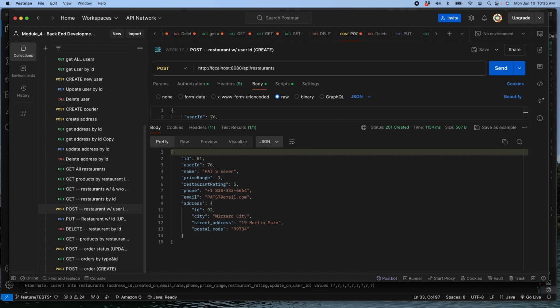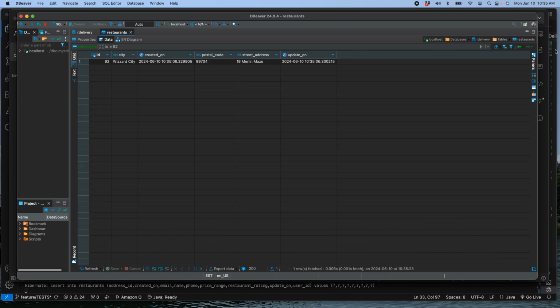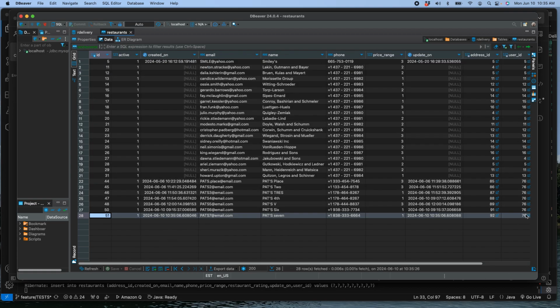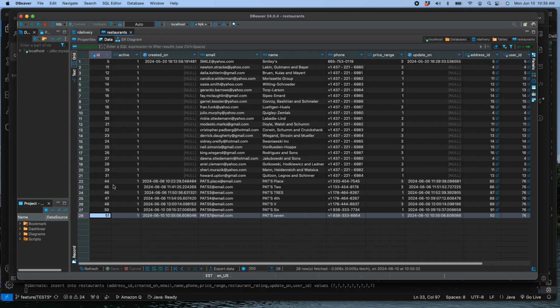So jumping back over to DBeaver, go ahead and update this list. And you see Pat7 showed up right there with everybody listed. Our address, user ID, miss that arrow. This is that user. Perfect. All right.